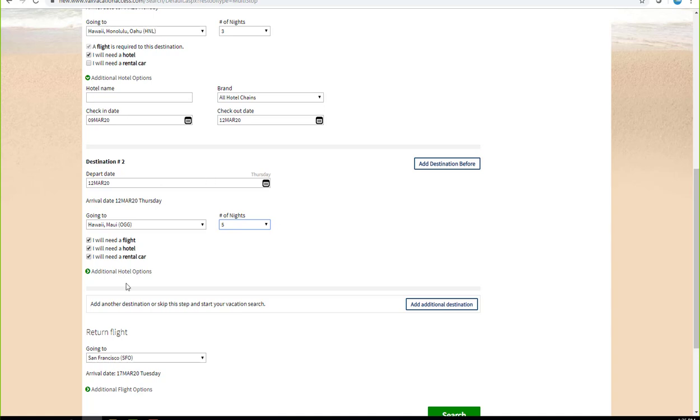All right, so we're in destination 2 now. Do I need a hotel? Yes or no? Do I need a rental car? Yes or no? So if you look at it that way, it makes things a lot easier.